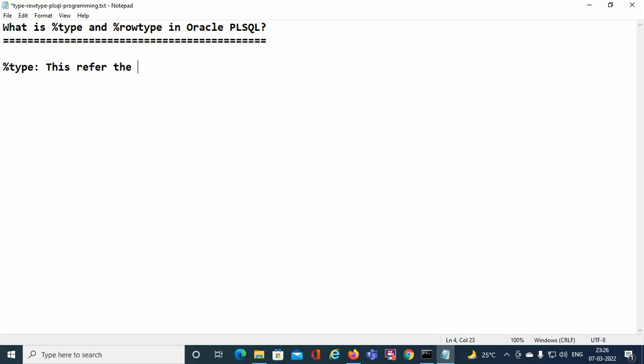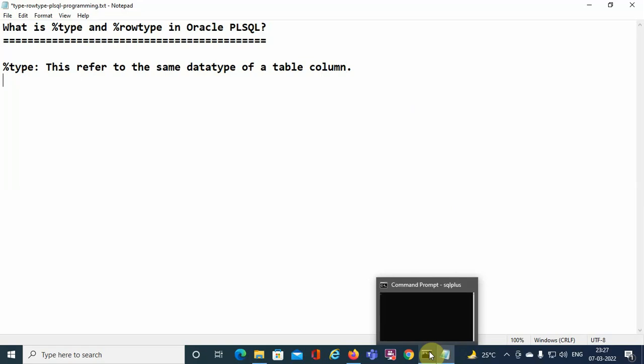Okay, so this refers to the same data type of a table column. Now I'll show you how it is useful, how you can use it in your PL/SQL programming. Let me show you all this. I am just going to my SQL prompt.